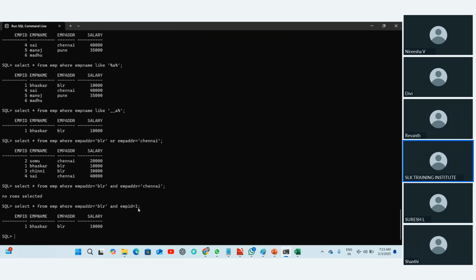If any records are satisfying this condition, display only that record. So now I have only one record where employee address is equal to Bangalore and employee ID is 1. Okay, the AND operator is used between two conditions, and only if both the conditions satisfy is it going to give the result.